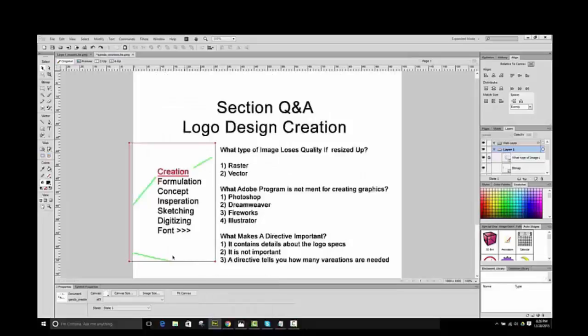This is the question and answer section for logo design creation. What types of images lose quality if resized up? Is it 1, raster, or 2, vector? If you said 1, raster, you're correct. Rasters are based on pixels, and when resized up, pixelate.